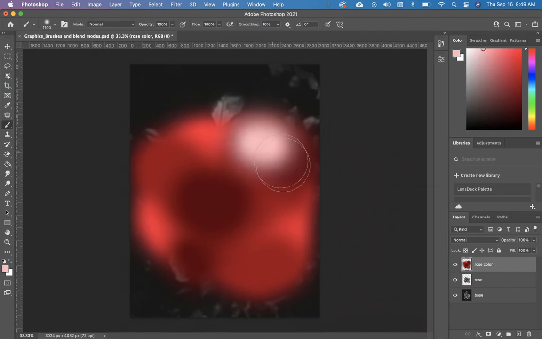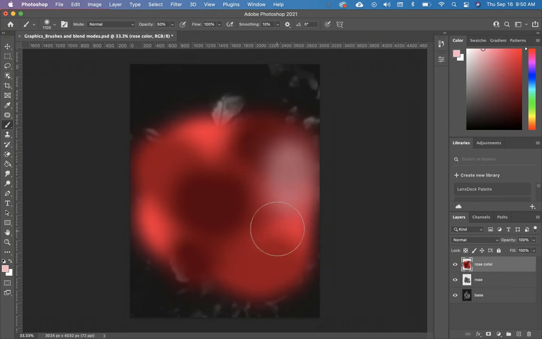Let's go ahead and add some light pink in here. And I'm noticing that that's a little bit too bright. So what I can do is go up to my opacity, which is going to change the transparency of the brush stroke. So if I set this to 50%, you'll see that I'm able to actually pick up some of the color behind it and see through.